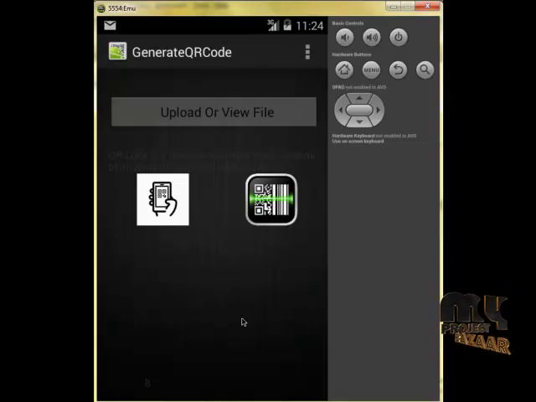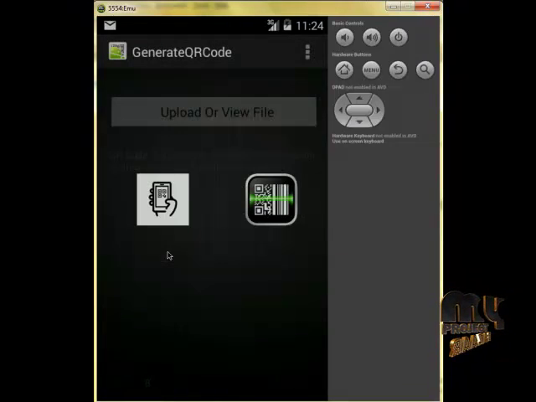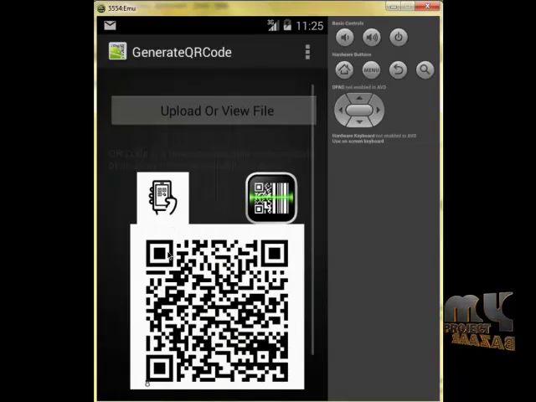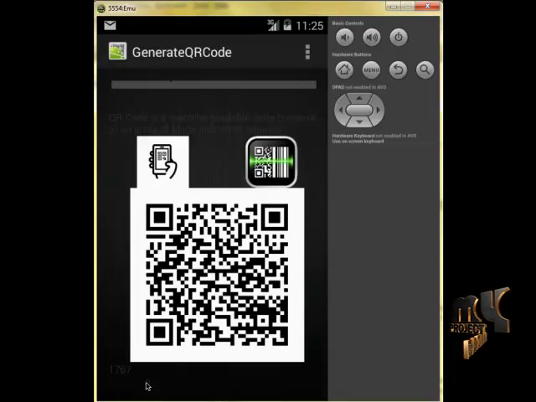It will take a few seconds to arrange our QR code for this secret information. Wait for generating our QR code. Now our QR code is generated successfully, and also our secret code key and ID are generated. Our secret key is 1767 and ID is 8.